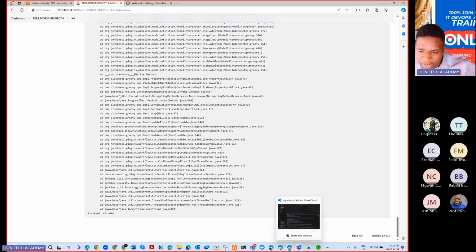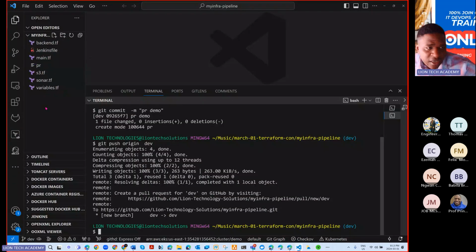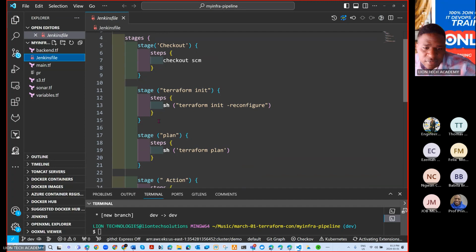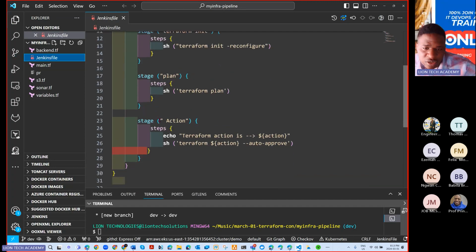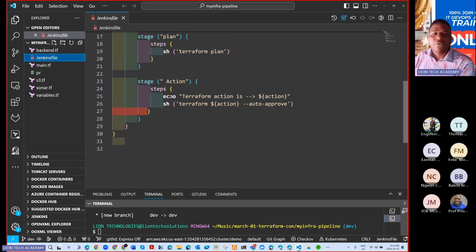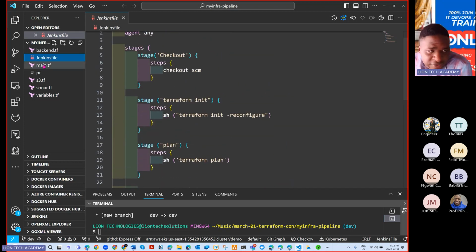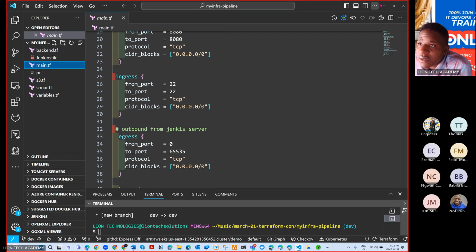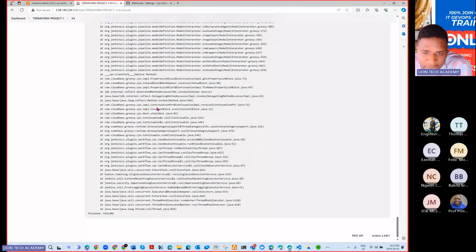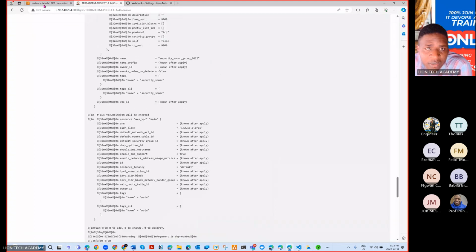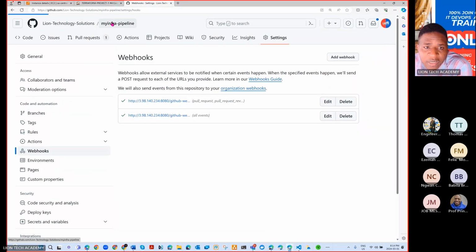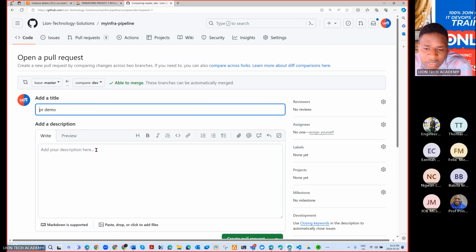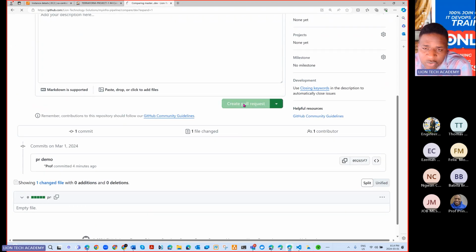So now, if you go back here, let's check our Jenkinsfile. So we have plan, of course, action for auto approve. I don't see anything that should be stopping that from running. Ingress is good here. Let's go back. Oh, okay. So now let's come back here. First we have a push here. Let's do a pull request again, and you're going to see that the pull request is going to be triggered again.